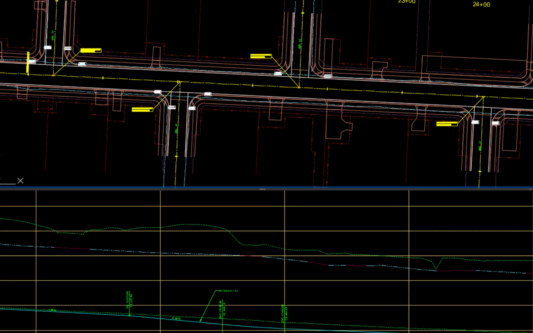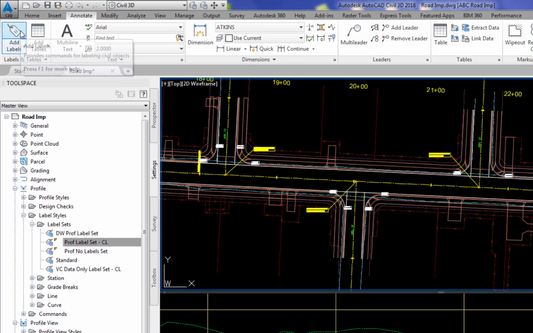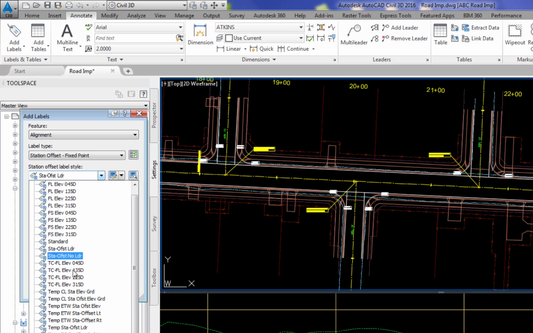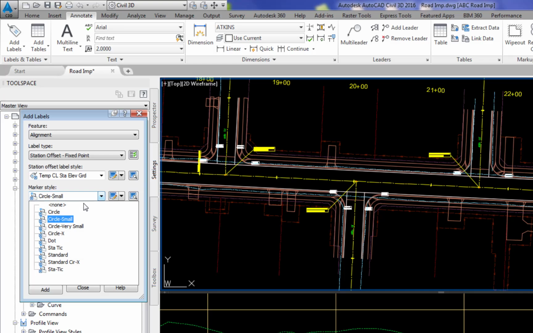For this portion of the video, the plan view is shown on top and the profile view on bottom. Create temporary alignment labels with elevation that will be used later in the design of the side road profiles. Annotate ribbon, Add Labels icon top part, feature, Alignment, label type, Station Offset, Fixed Point, label style, Temporary Centerline Station Elevation Grade, marker style, None.